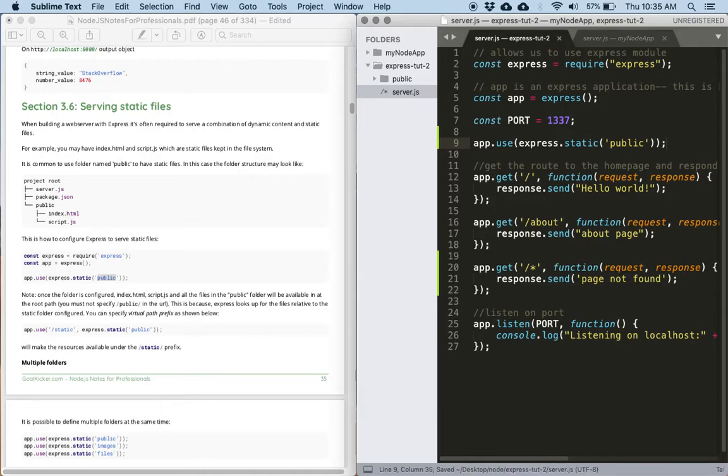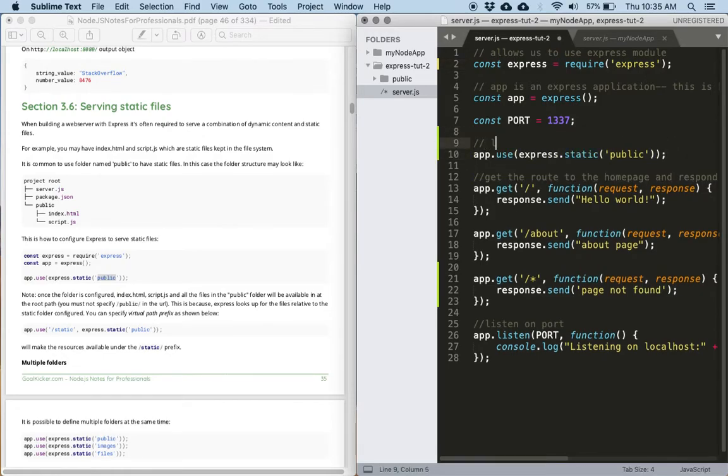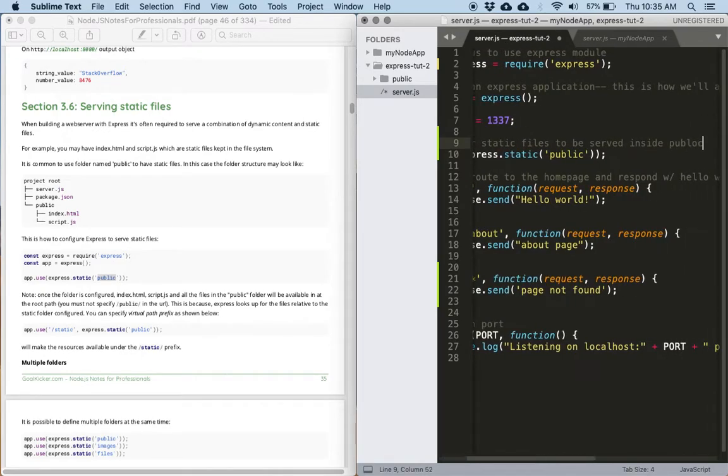And the single versus double quote doesn't actually matter. I just want to keep it consistent, which is why you see me changing back and forth. All right, so now what this line is saying is, look for static files to be served inside the public folder.